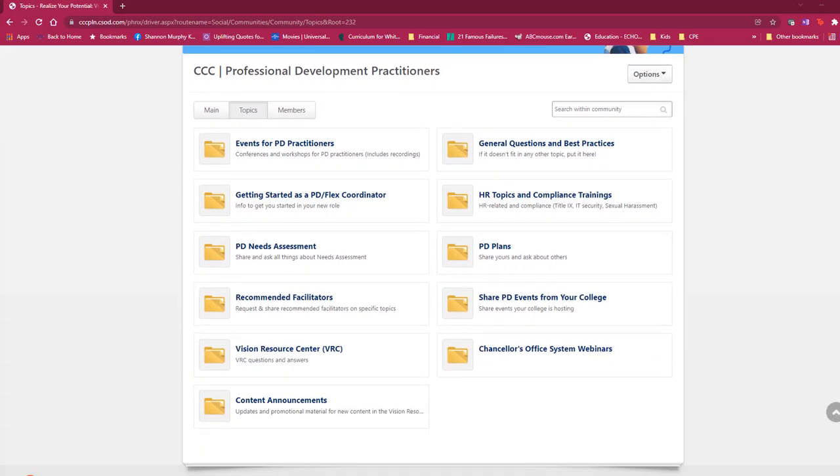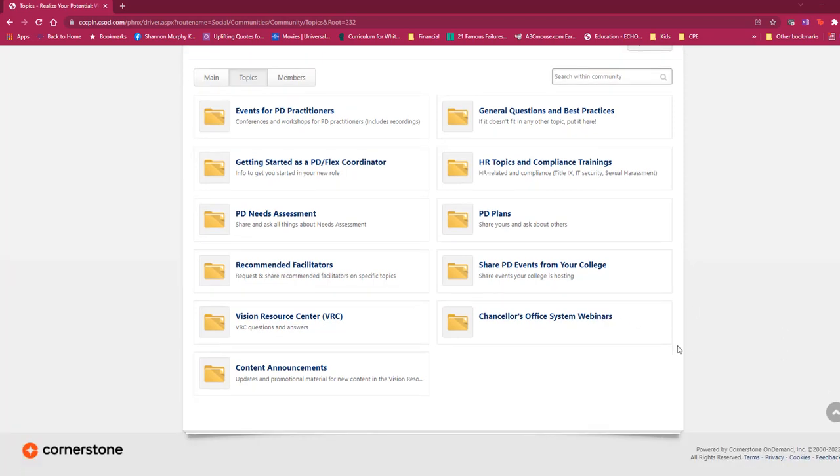To create a post, open the most relevant topic. A note here, there are 2 topics that are actually shared from other statewide VRC communities. We've done this because we think the info shared in these topics are very relevant to this group. These topics are Chancellor's Office System webinars and content announcements. If you post in these topics, that post will also show in those communities, so that might not be your intention.